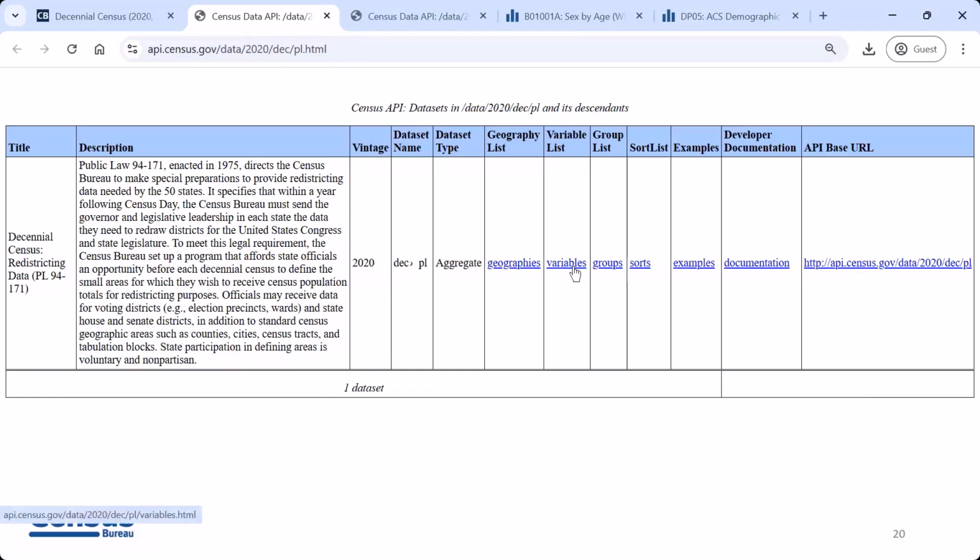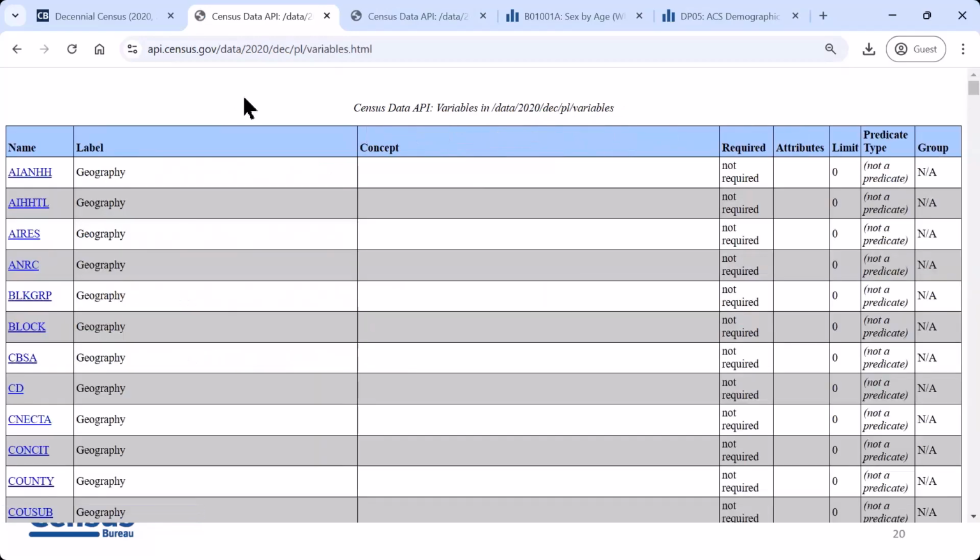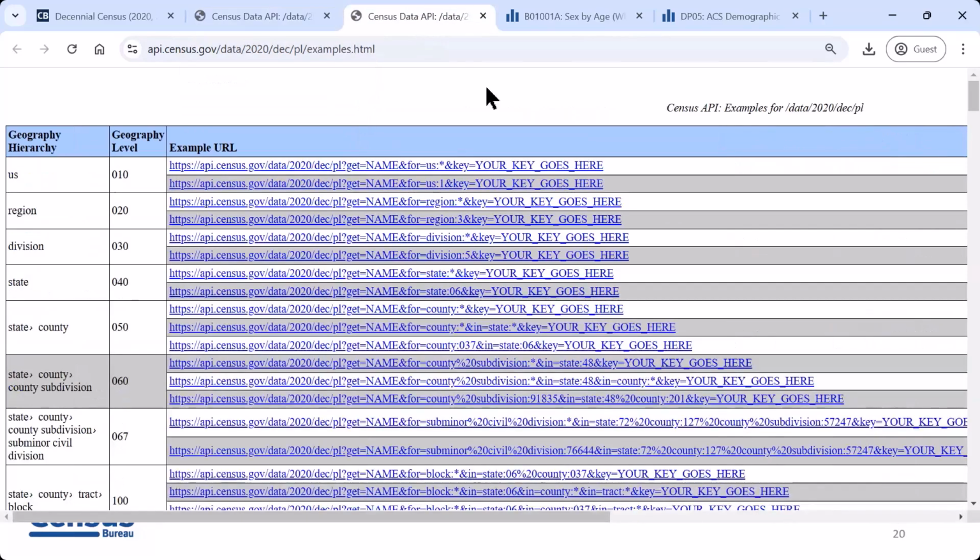And then the variables list is the only other link that I need from this page here. So I'll just click directly on it so it's open in this tab here. So again, got my variables list ready to go here. And then in my other tab, I've got my examples list here.